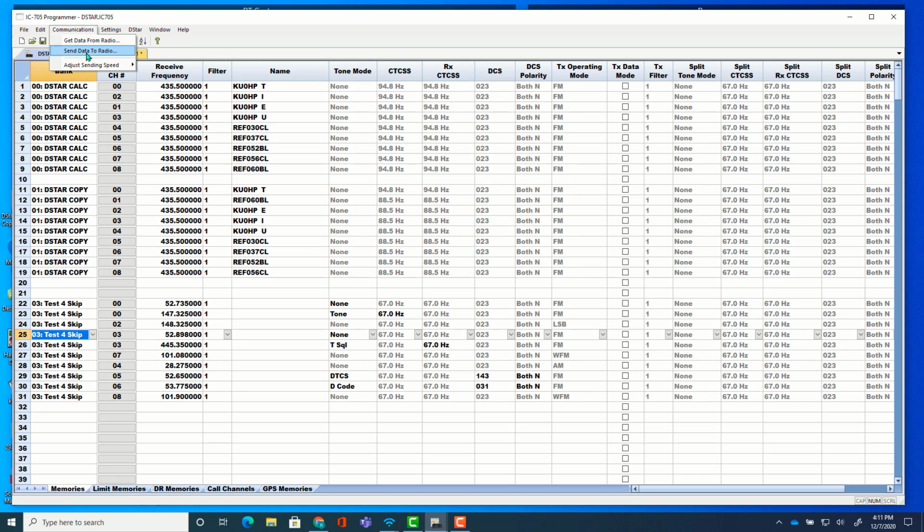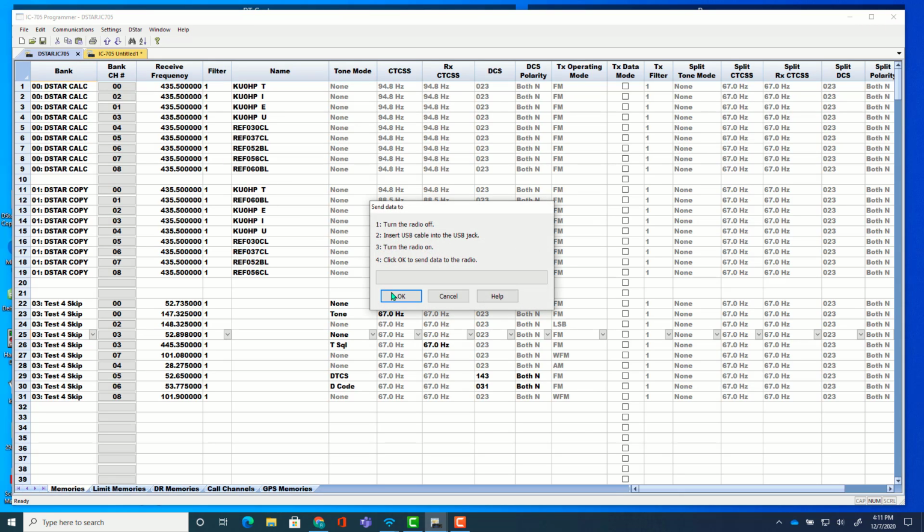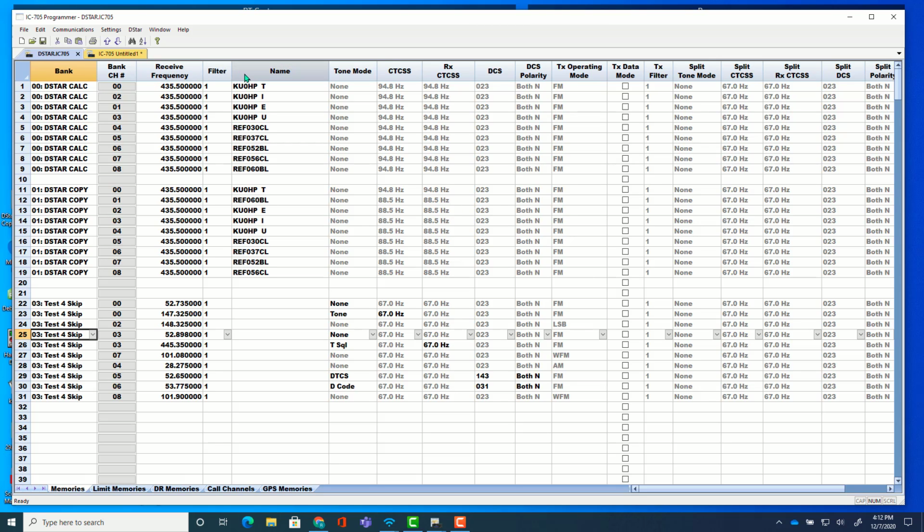And I'm going to do communications and send data to radio. And OK. While that's sending to the radio, let me tell you, if you haven't noticed, my screen looks significantly different from yours. I have receive frequency, then filter, then name. You have receive frequency, transmit frequency, offset direction, and then filter. There may even be another one in there. I have used preferences under settings to hide columns that I don't need for this demonstration. So that's what's going on there. That's why my columns are different.